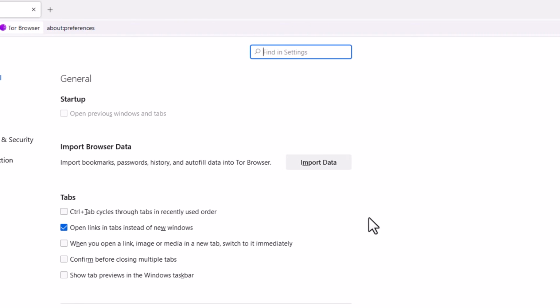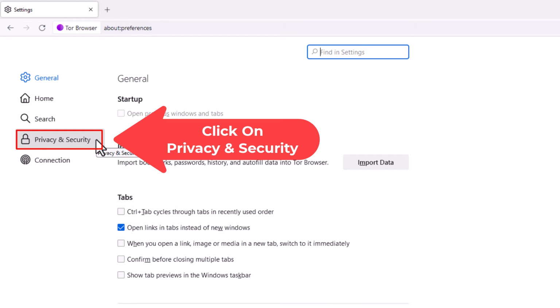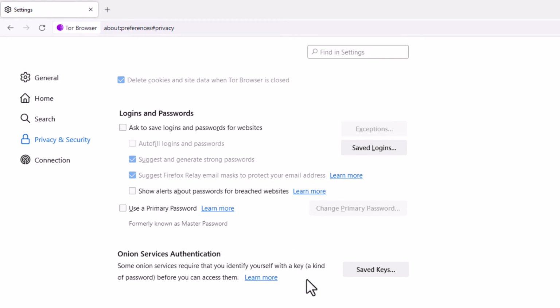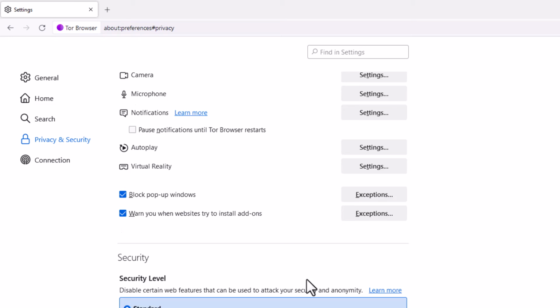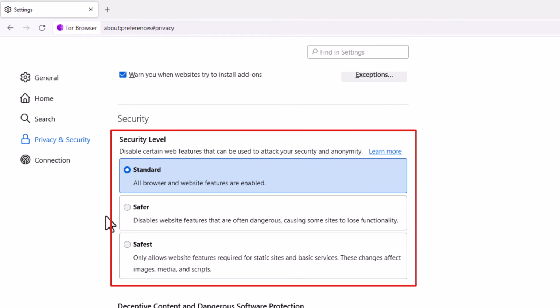Now in the pane, off to the left-hand side here, you want to click on Privacy and Security. Then in the center pane, you want to scroll down to where you see the security section, and it gives you three different security levels that you could choose from. By default, it's probably set to standard. Then it has safer, and then it has safest.